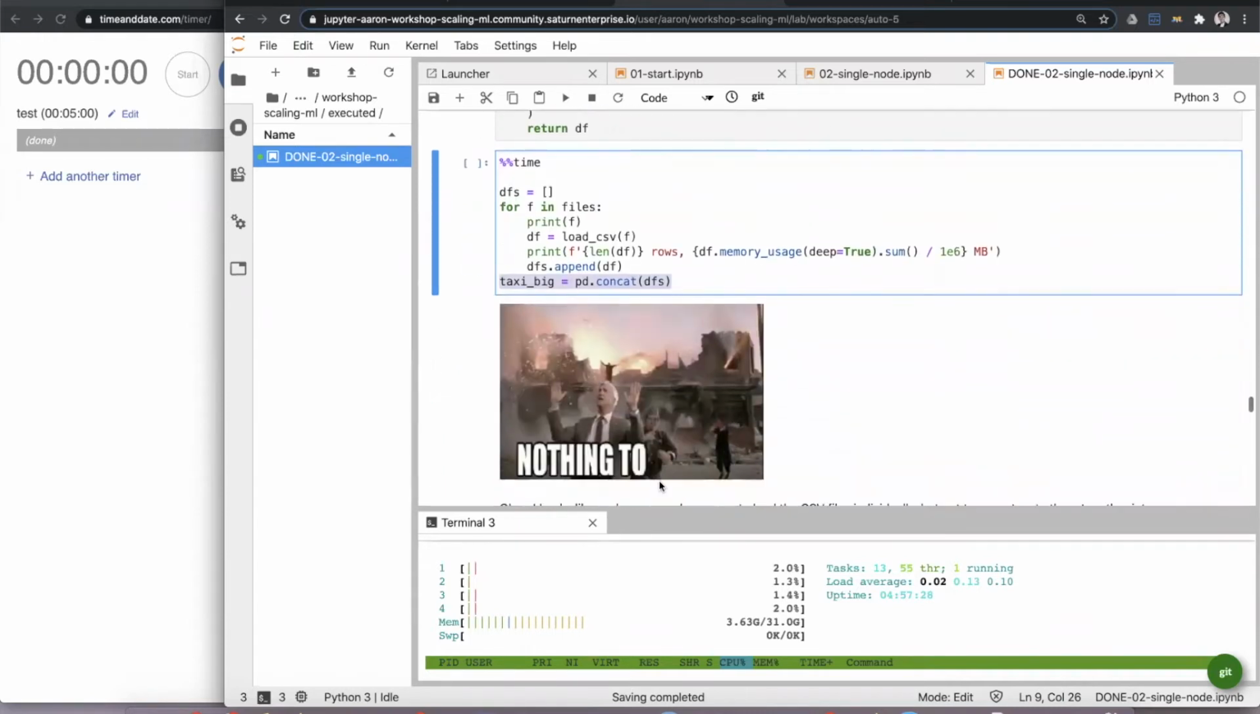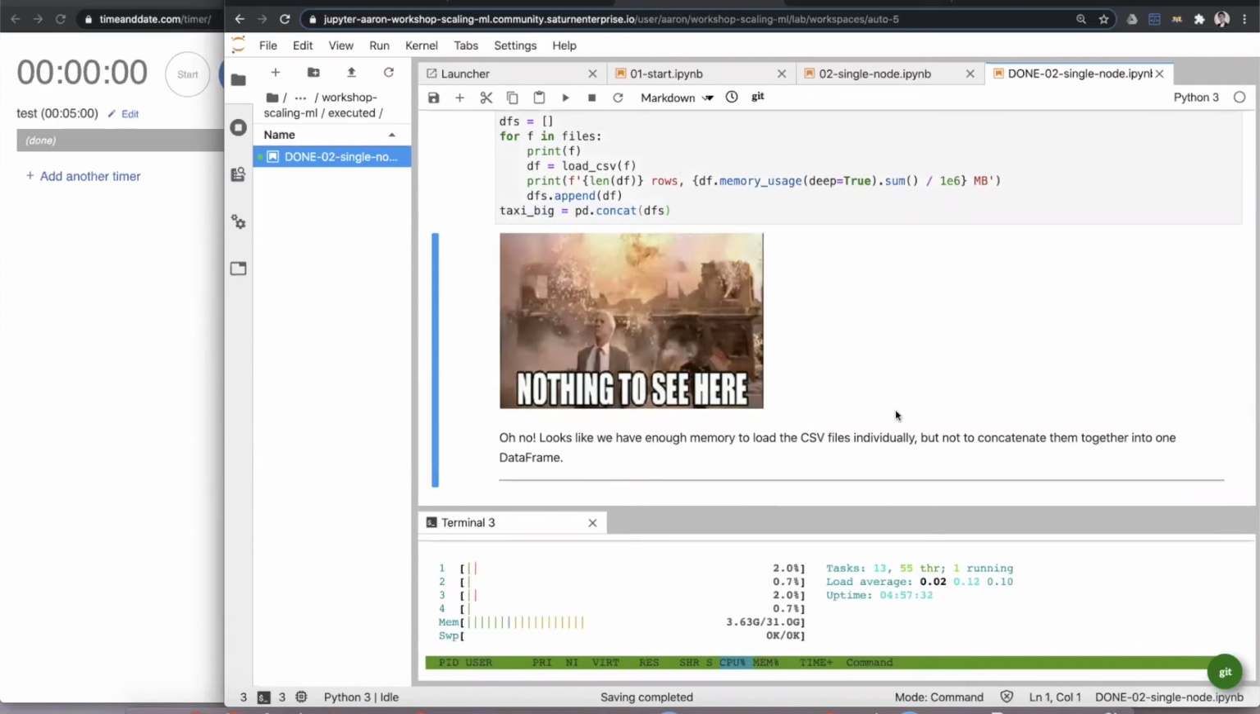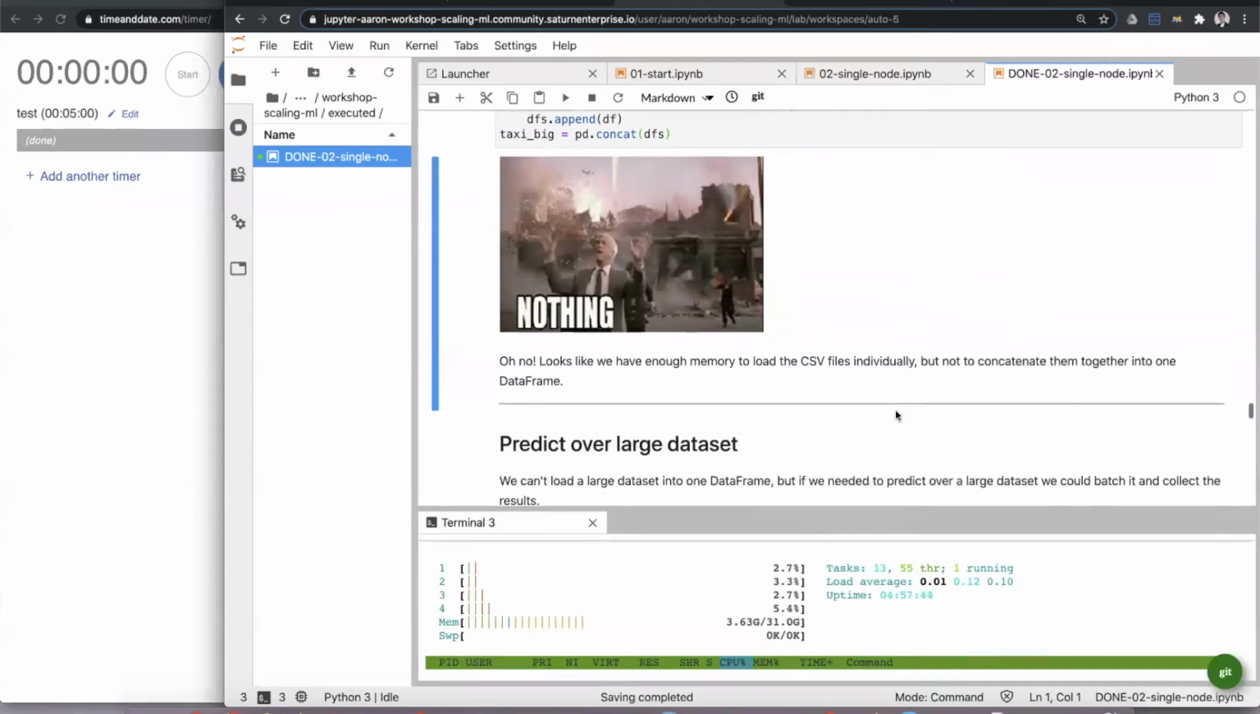So you're going to get to this situation. This is where it'll fail. This kernel will die, which is totally fine. The machine will still be up. And so that's one of the first scenarios that we're going to walk through, that we just plain old can't load all this data into a data frame with Pandas on a single node.